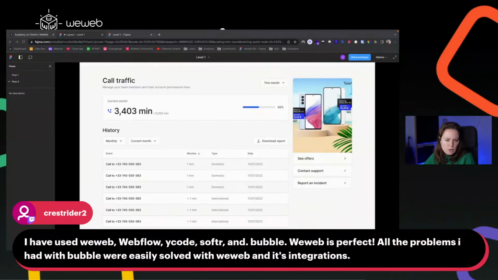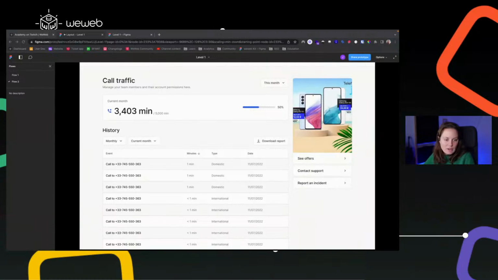So Chris Ryder, I have used Weweb, Webflow, Ycode, Software, and Bubble. Nice. Yeah, so cool. Weweb is perfect. All the problems I had with Bubble were easy. Yeah, nice. Very cool. And all of these tools are great, by the way. It's just different use cases. Different tools are best suited for different use cases, and also depending on your experience. A lot of developers, for example, really like Weweb because we're very close to the code, so if a no-code setting or property is missing, they can add it themselves. They usually enjoy that.